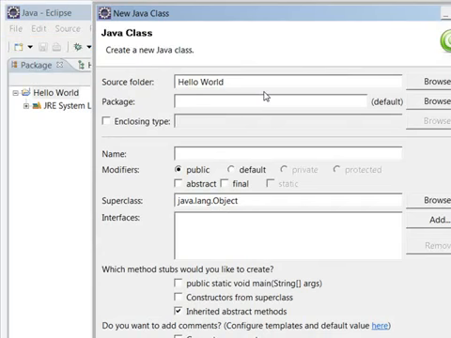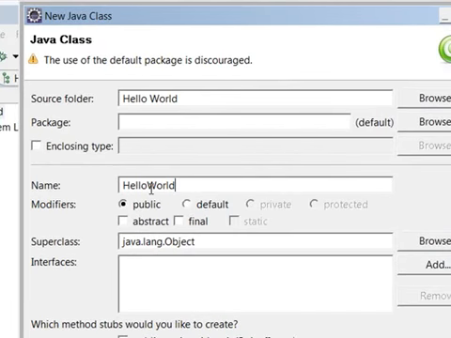I click that. It's going to take just a minute. I can call it anything I want, but I'm going to call it Hello World. Notice I used the camel case type of naming. I used an uppercase H, uppercase W here. I'm going to take most of the defaults here.